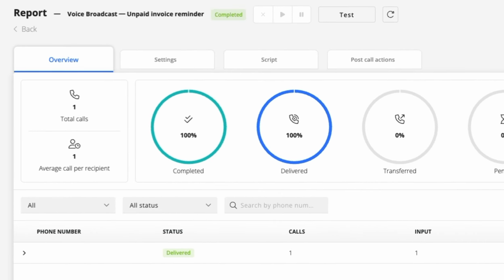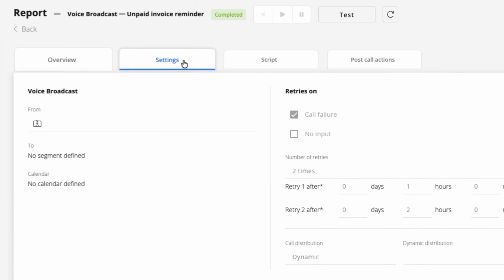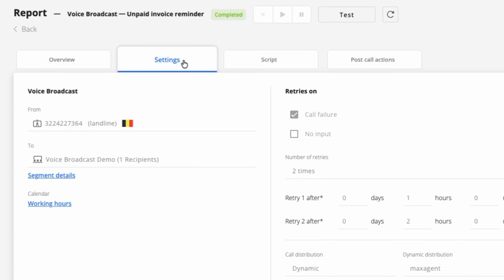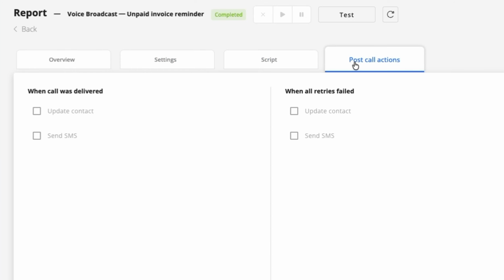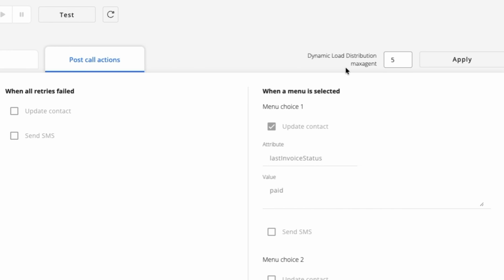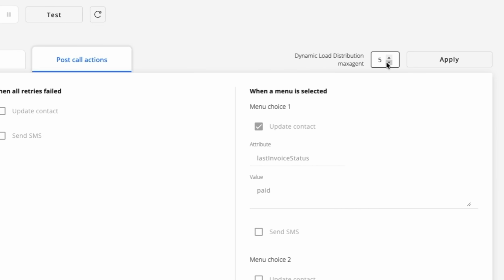In the second tab, you can see all the settings that have been configured. In the next tab, you can see your entire script. And in the last tab, you can see the post-call actions and edit them if your broadcast is still running. And finally, you can adapt the call distribution right here if your broadcast is still in progress.